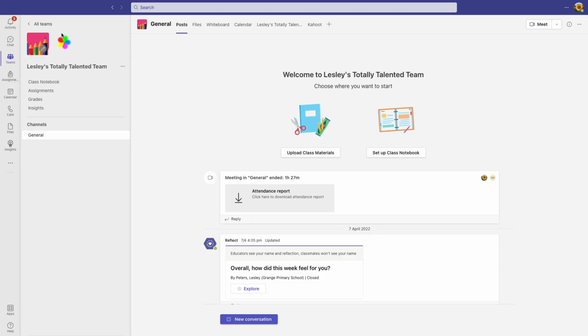So Teams comes built with a chat messenger feature, which enables you to privately message every student in your team, so you can chase them up about assignments, remind them of things they need to do, and vice versa, they can ask you questions about things going on in class as well.